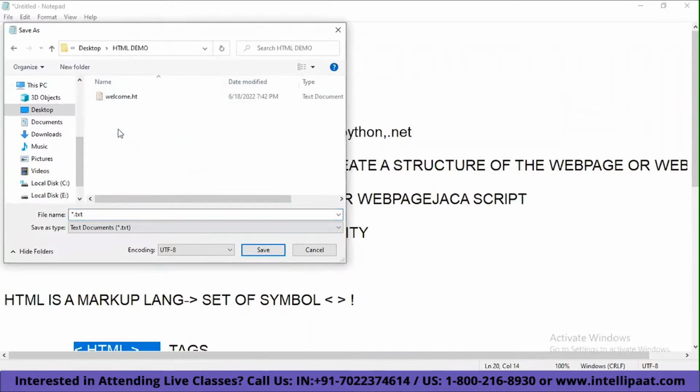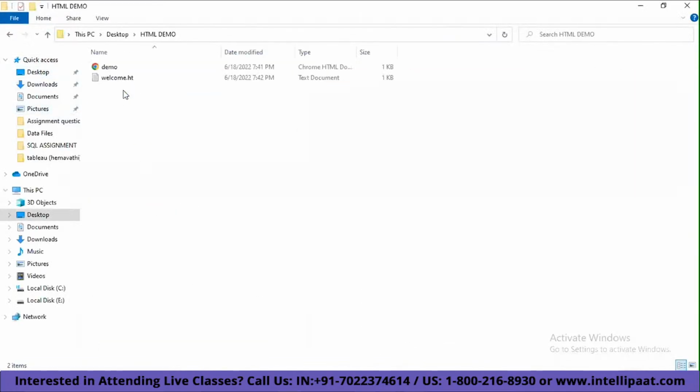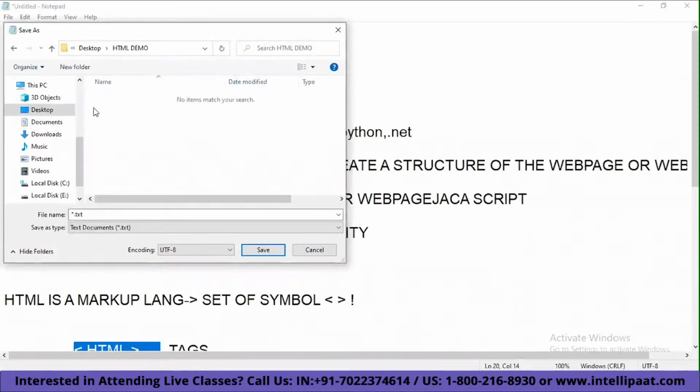Let me save it in this folder. Okay, just a second, I have something here. Let me delete this so that you will not be confused. Okay, so now I'm just saving in this folder, HTML demo. Here you can give the name as demo. The very important thing is you have to give .html. This is more important. So now just save this file.